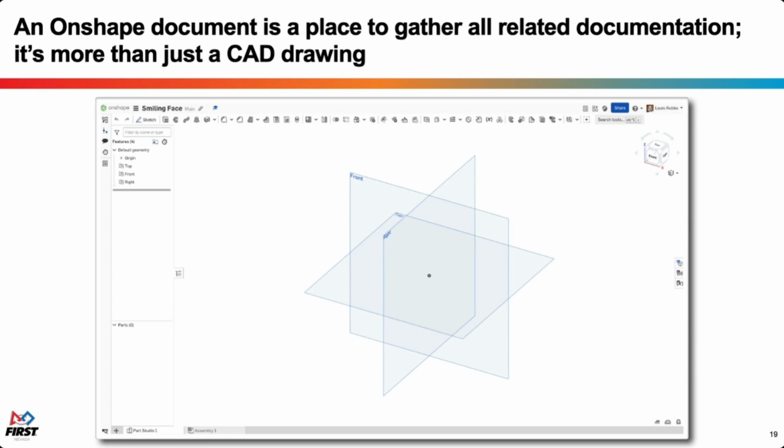And so you'll see that along the bottom, as a default, whenever you start up a new Onshape document, you actually have two tabs. One is called a part studio, and the other one is called an assembly. We'll touch on those a little bit more as we go on. But basically, every new Onshape document starts with two tabs by default.